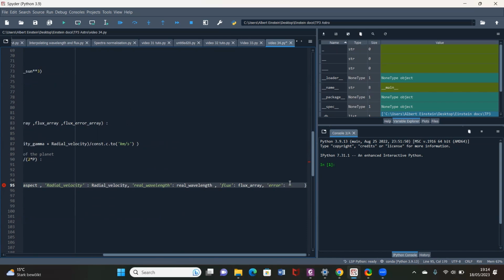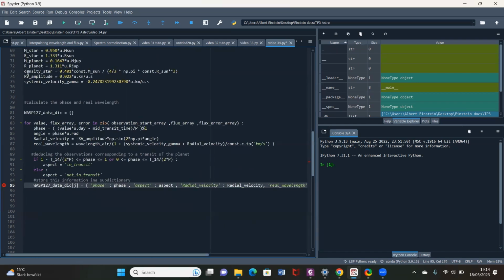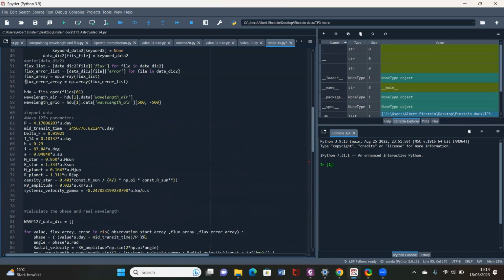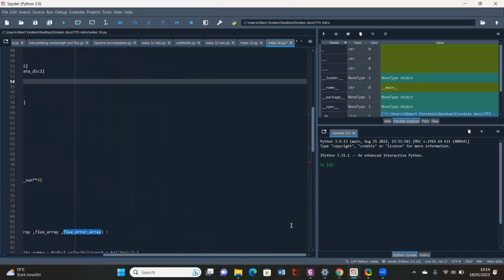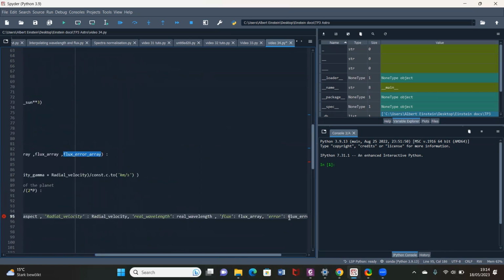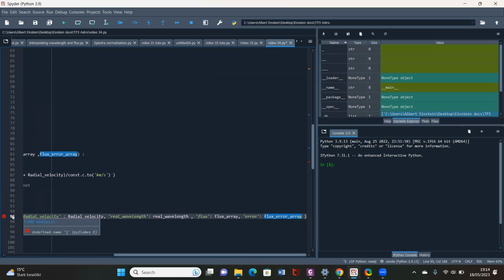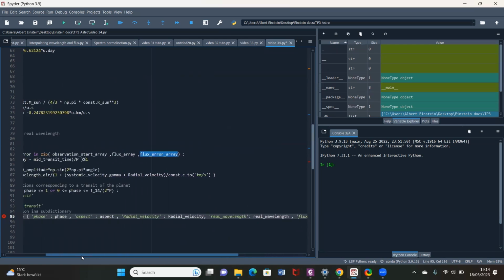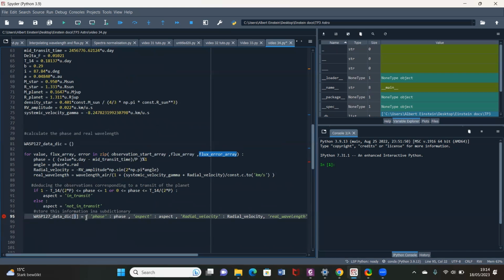We will remember that this is the error on the flux, and it was flux array error, I think. Let us check. Flux error array. So I'll also copy this and I will paste it here. Okay. So inside our dictionary, we're going to arrange it in subdictionaries containing this set of information. So if the planet was in transit when a given observation was made, we have all of this data with a mention that it was in transit indeed.